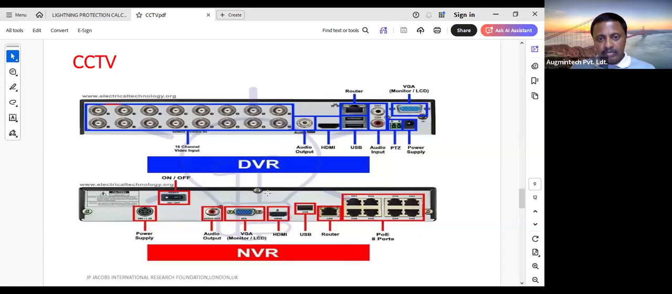But in case of this NVR, it could be normal Cat5 or Cat6 cables that we can connect, or else if a sensor is available, fine. Then it could be a wireless connection also, along with the USB ports and HDMI cables, as usual. If it is a VGA, as you know, the VGA port would be connected to a monitor, an LCD, or a laptop. And if it is an HDMI, yes, we are connecting it to a television, a TV monitor.